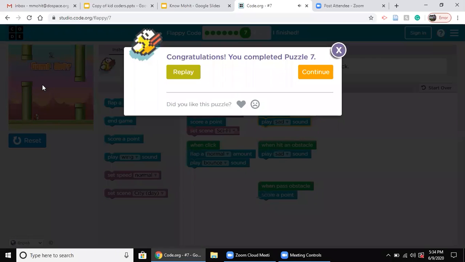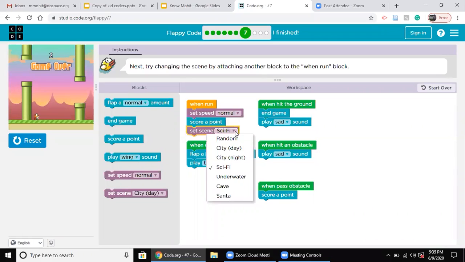Did you see as I just scored a point, the background changed to sci-fi, and then also it was giving me a different sound when I was flapping, and I was able to score all the time when I was passing the obstacle, and I did not die when I hit the obstacle. I'm sorry, not me. I mean, the Flappy Bird did not die when it hit the obstacle, and the Flappy Bird only died when it hit the ground. So the game just ended.